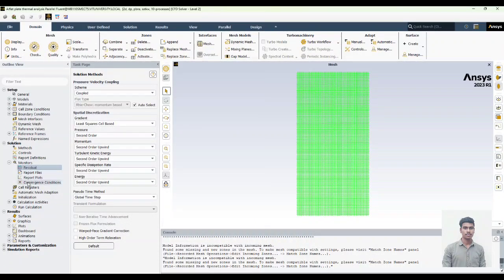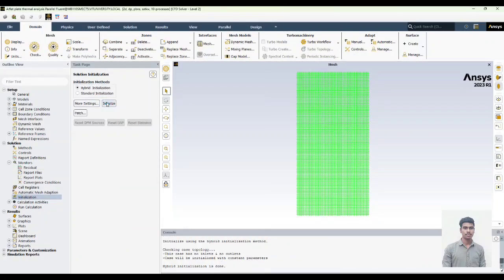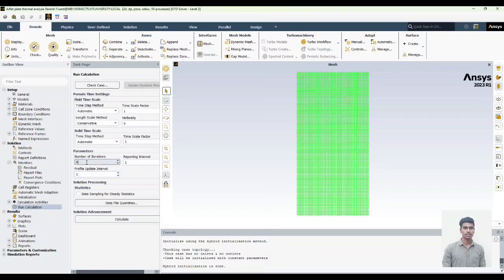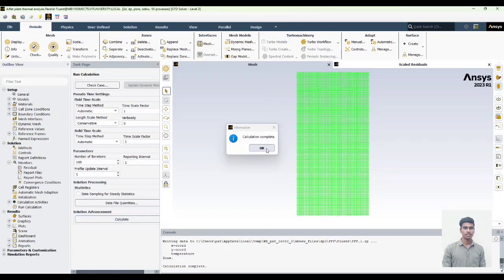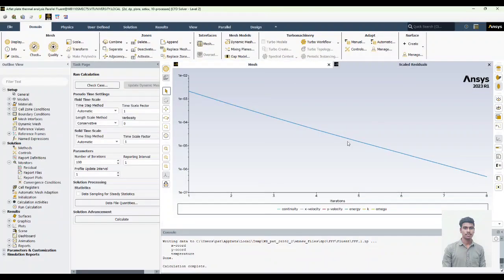And then go to initialization. Under initialization, hybrid initialization is the default method, no need to change it. Give initialize. After giving initialize, go to run calculation. Under run calculation, give the number of iterations as 100 as a sample, because it may converge at any nth iteration. So give calculate. Once the calculation is completed, we will check at which iteration it converged. In the 8th iteration itself, the calculation is converged.